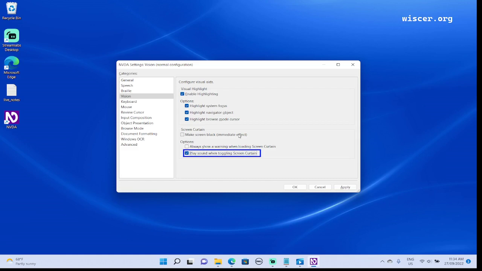I don't know if this feature has a shortcut or not, but I think it doesn't have a shortcut. So in the next video, I'm going to show you how to make a shortcut, to make an input for the feature that we want. For instance, like this screen curtain, which I'm going to use very often, but it doesn't have a shortcut. In the next video, I'm going to show you how to make a shortcut for the feature that we want.